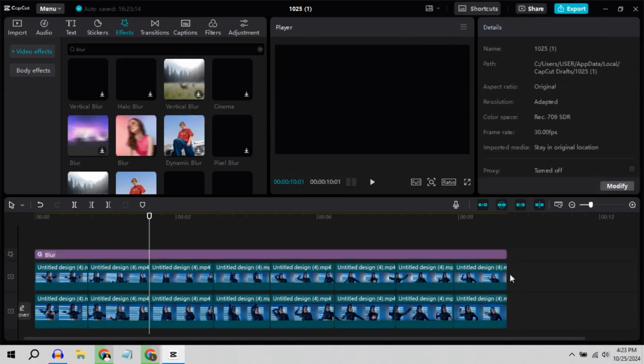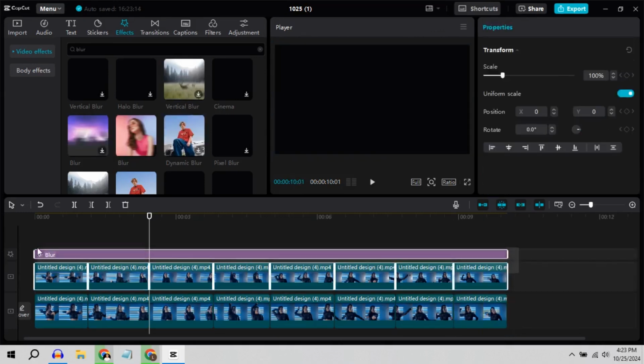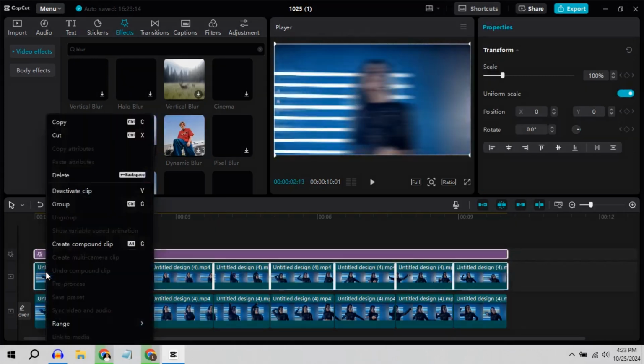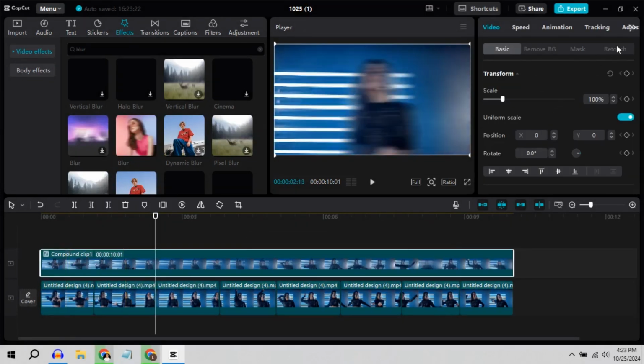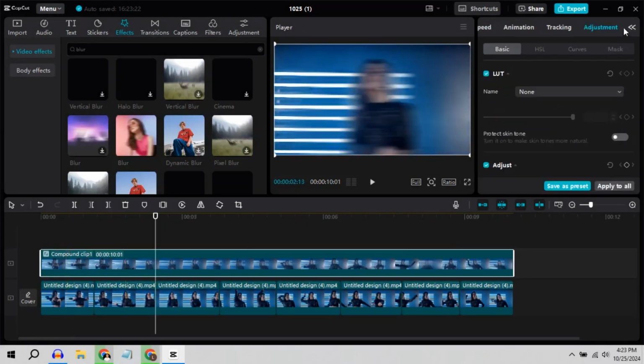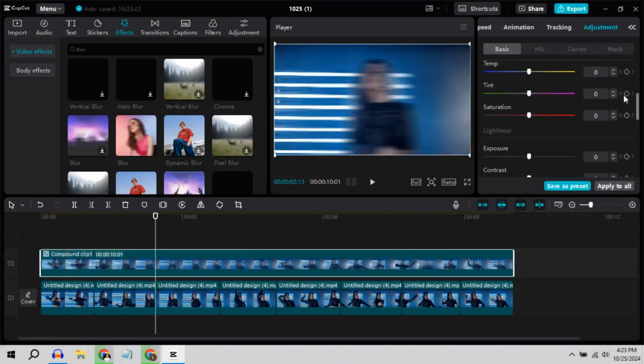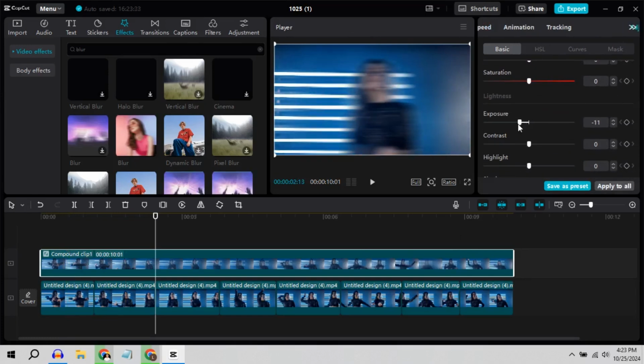Select the upper layer clips and effects and then make it compound clip. You can do it by clicking on right click and then click on compound clip. Now click on adjustments. Make its exposure to -10.